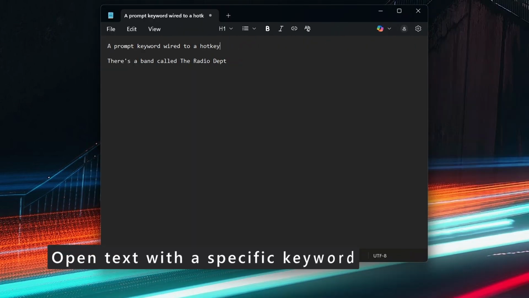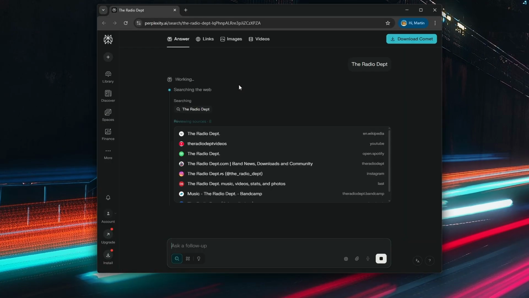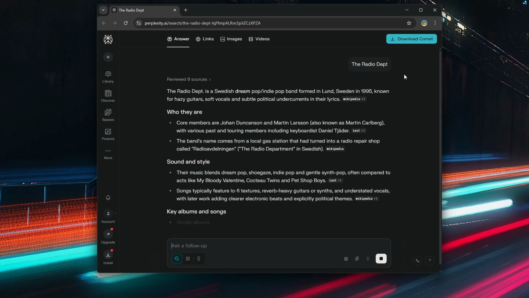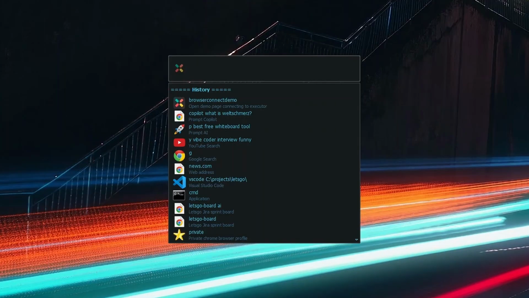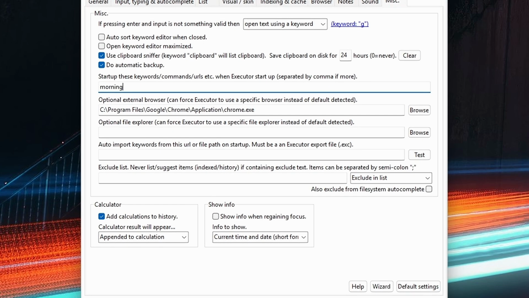You can also make any specific keyword work in this way. In this example, to prompt an AI. So I select some text and press the hotkey bound to that specific keyword. Again, I could also map this to use the internal browser instead. You can have anything run on startup. For example, the morning keyword, and start your favorite AI in the internal browser.